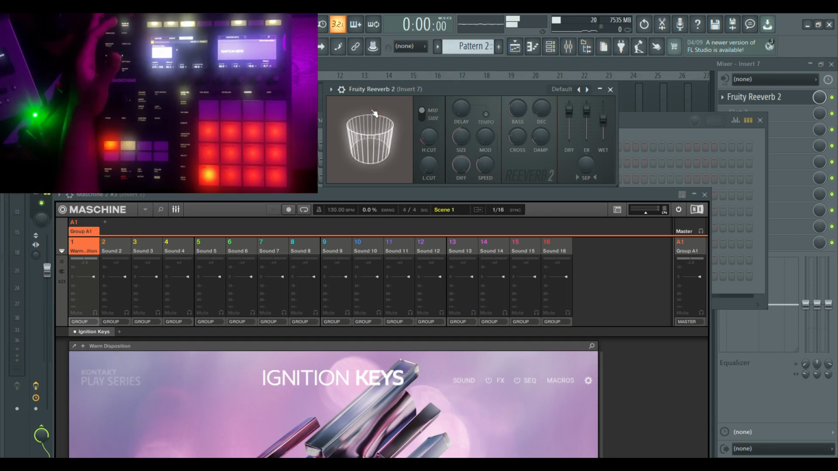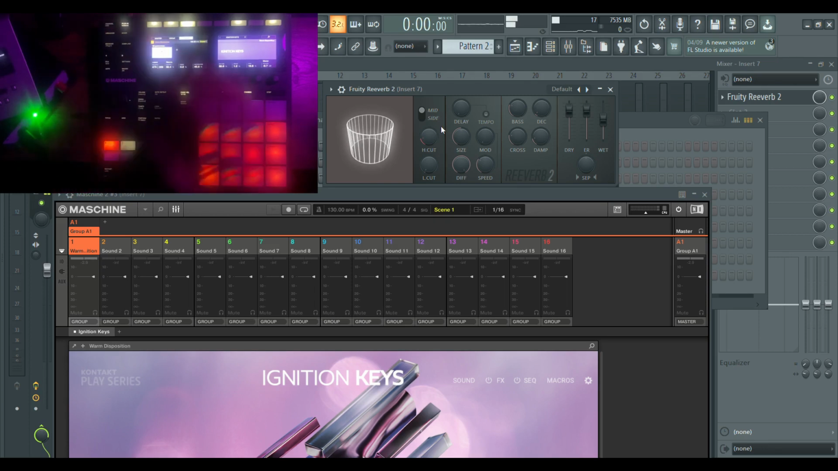So as you can see here, there's a visual representation for the parameters, so you can see the impact as you make your changes. You have mid processing and side processing. You have your high cut to remove the high frequencies from the reverb. Let's take a listen. The same with the low cut, removes the low frequencies.